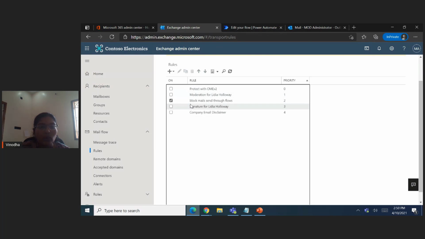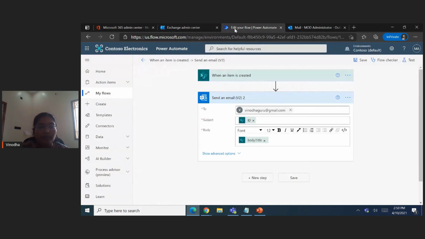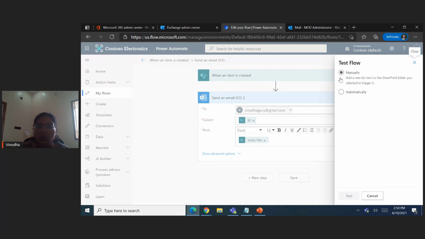Let's check in Microsoft Flow how this email exfiltration blocking works. Here I'm in Microsoft Flow. Whenever an item is added in a SharePoint list, I'm going to send that data to my Gmail account. Now I'm going to test this flow.